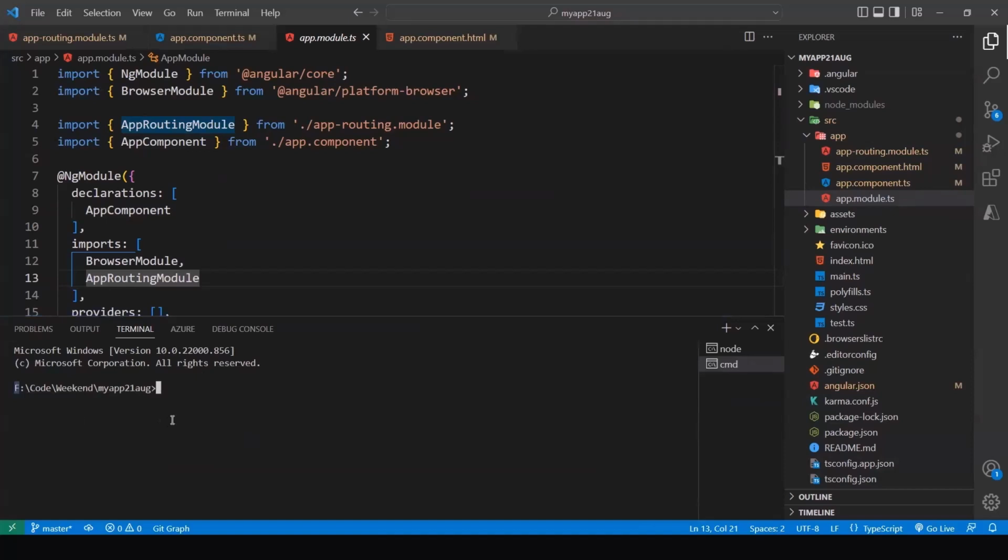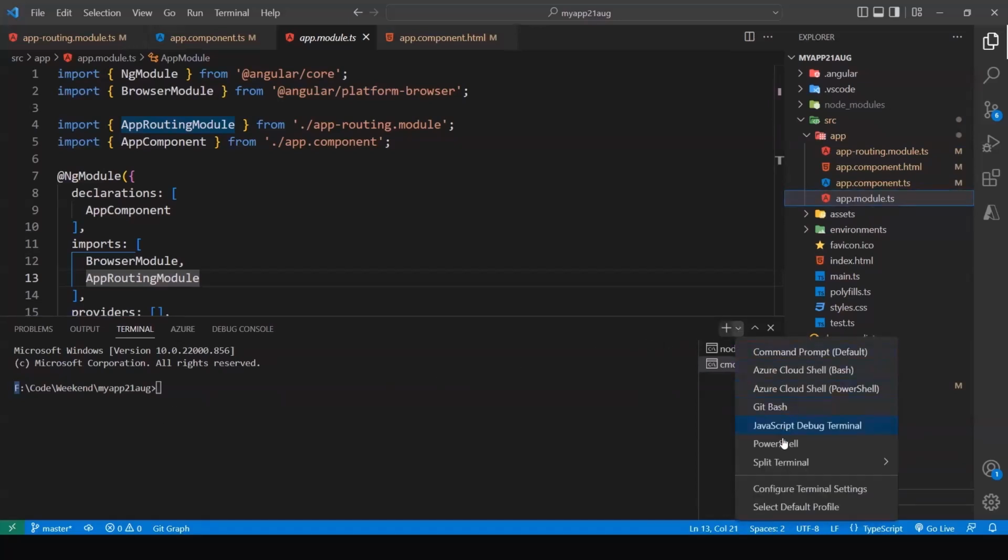Because by default on a Windows machine, you will get PS here, PS for PowerShell. So always remember, whenever you select here, choose the command prompt, not the PowerShell option, because in the case of PowerShell, these commands will not run.